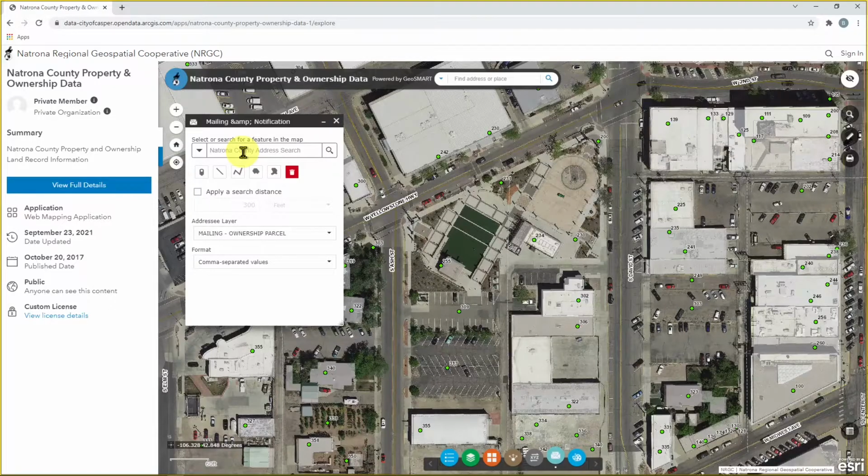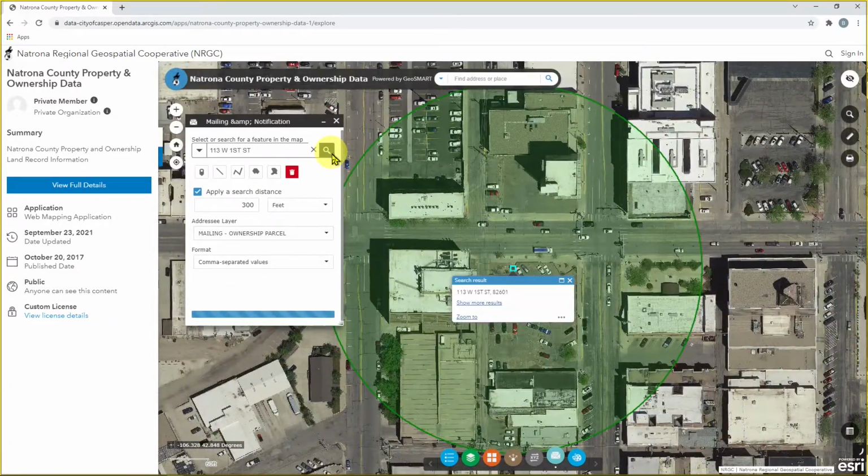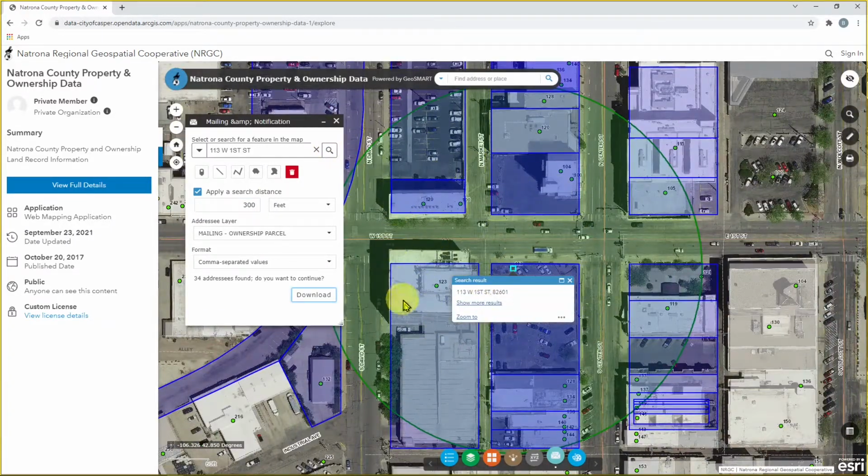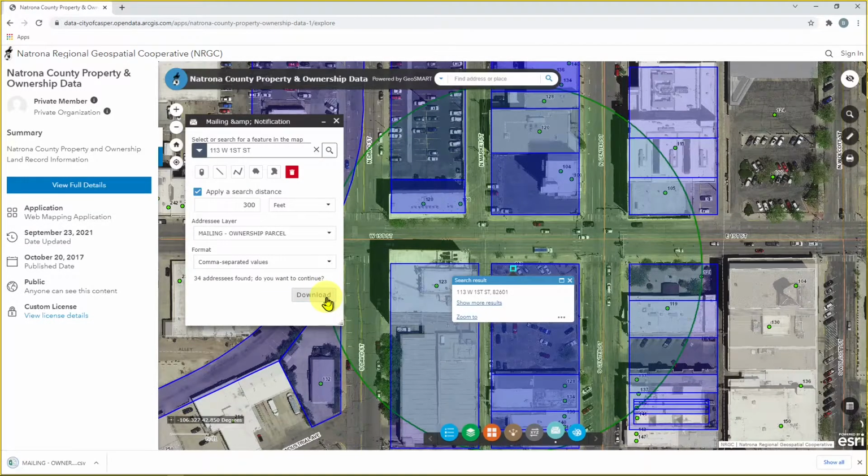Enter an address into the search box. Here we'll use 113 West 1st Street. Check the box to apply a search distance for the buffer. The map will zoom out to the extent of the 300-foot buffer surrounding the starter address point. The tool's result tells us that 34 addresses fall within the 300-foot buffer, and these results can be downloaded in any of the formats provided in the drop-down menu. CSV is a comma delimited list and can be imported into a spreadsheet.